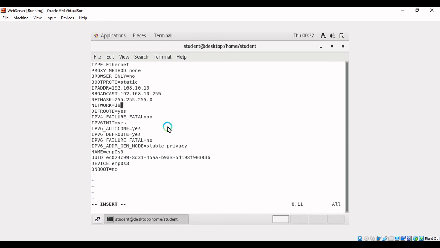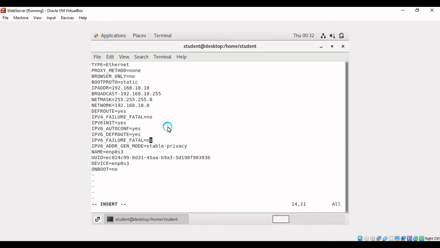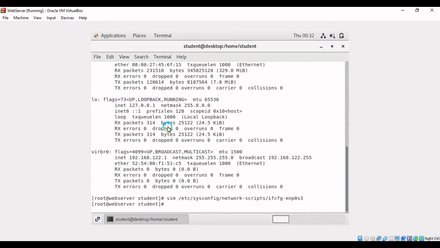For the network, it depends on our network for private network. This is 192.168.10.0, and that's it. Yes. And the last one is make sure this onboot is changed to yes. Now we already configured, so we can write and quit.